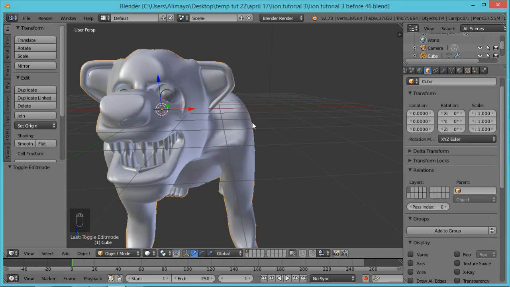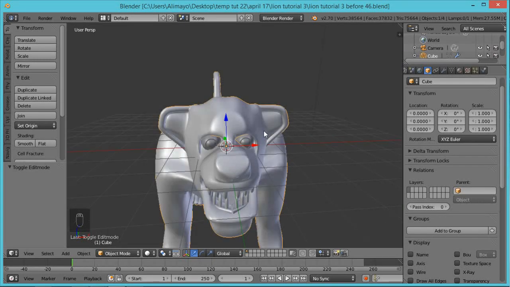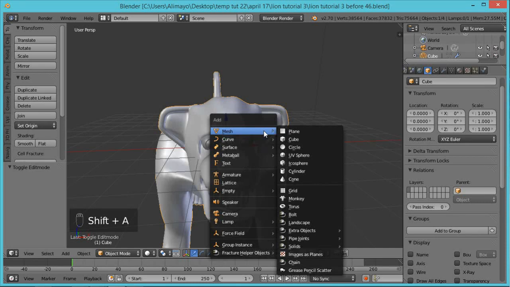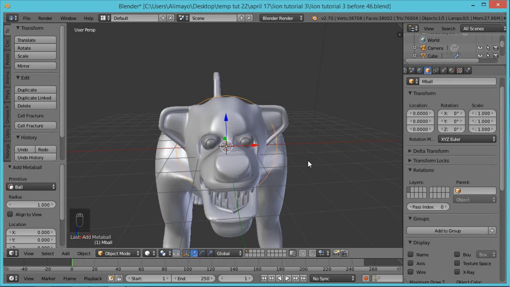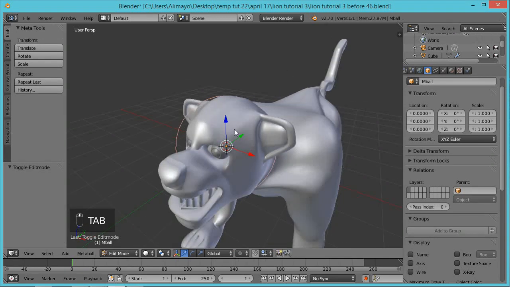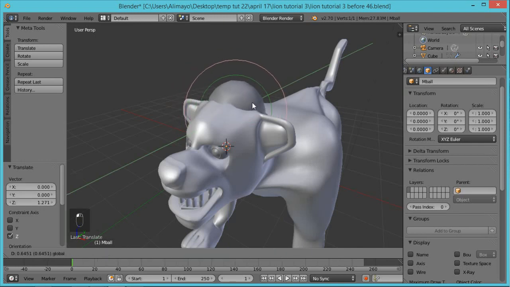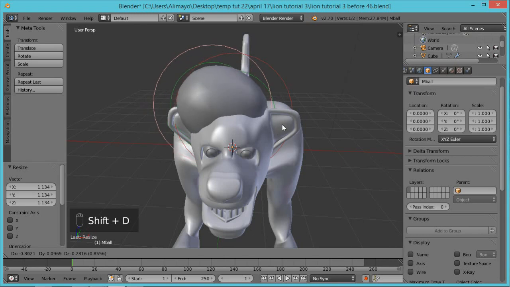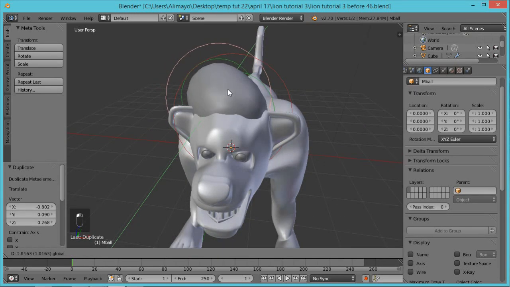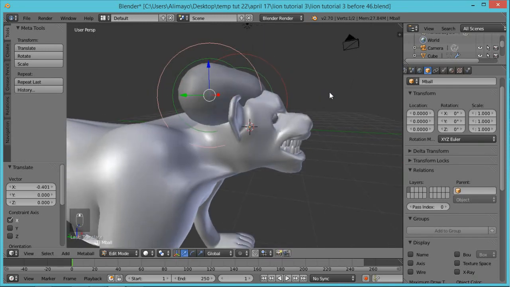Okay, now what you're going to do is hit Shift C. You're then going to hit Shift A, and you're going to go down to meta ball and select ball. Then I'm going to hit Tab to go into edit mode. Take your manipulator and draw this ball up. You're going to hit S to make it a little bit bigger. Now you're going to hit Shift D. Drag it to the side and back, a little bit in front of the ear, but mostly behind the ear.